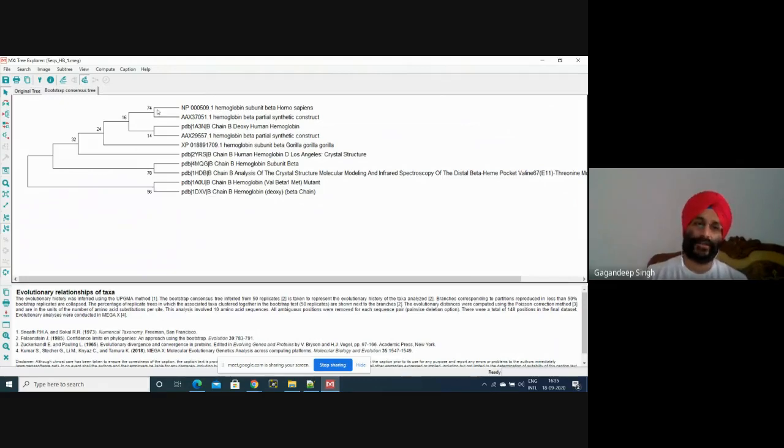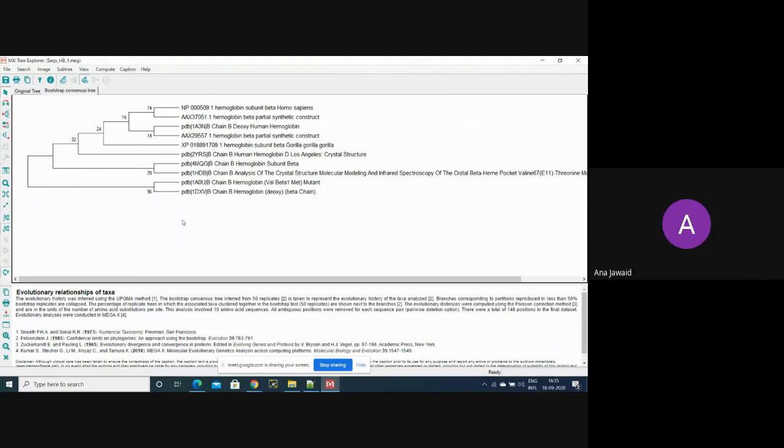Means there are two sequences, and the first sequence is NP00509 and AAX37051. In 74% of attempts, they are closely related, and between 74 and 14 there are two branches. This is only 16 times. But for this and this, it's 14 times. Okay, this is basically your result from your matrices. Thank you.